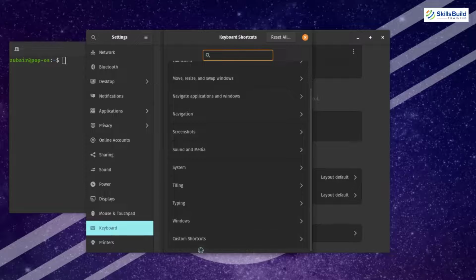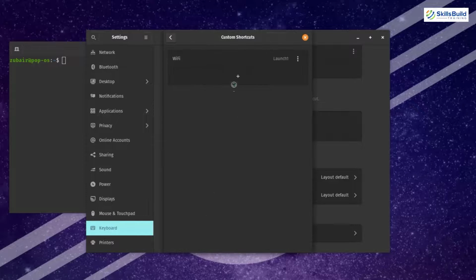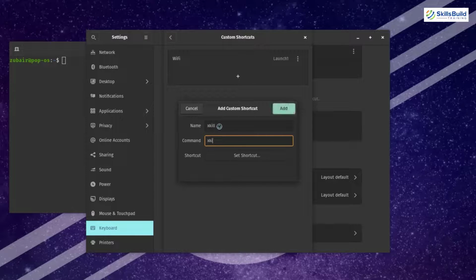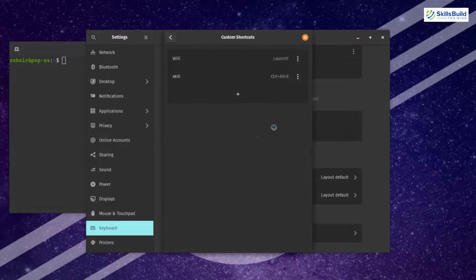After that, come to the bottom and click on custom shortcuts. Click on the plus sign and here we'll create a new shortcut. From here we have to write the name. To create a shortcut for your unresponsive apps, name should be xkill. Command is also xkill. After that, click on set shortcut. Now press any keys that you want to keep as a shortcut to kill your unresponsive app. I'll keep Ctrl Alt plus X and I'll just leave it. After that, click on this add button.